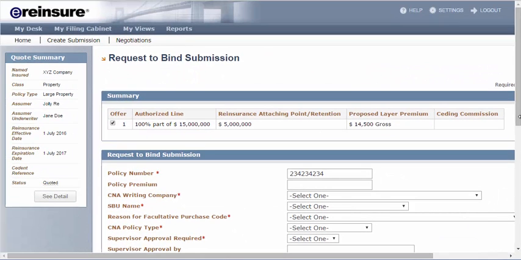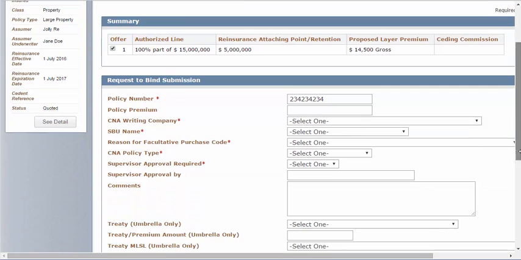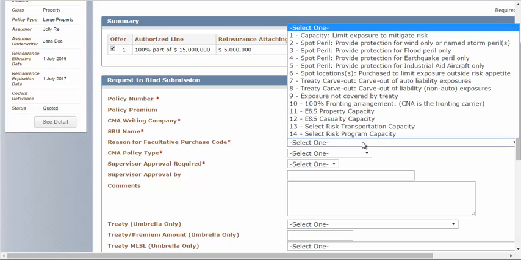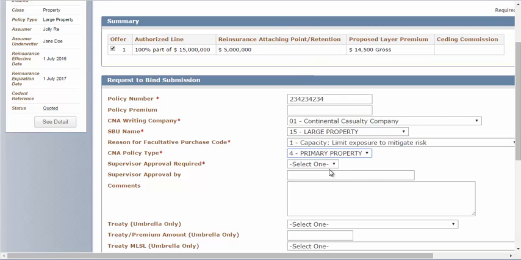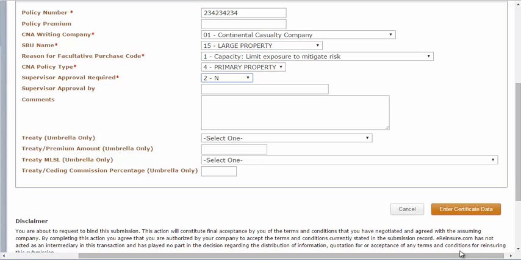A summary of the quote appears at the top, and a list of CNA custom fields will be displayed. Once again, the red asterisk indicates those that are required. I'll go ahead and fill these out real quick. When finished, click Enter Certificate Data.